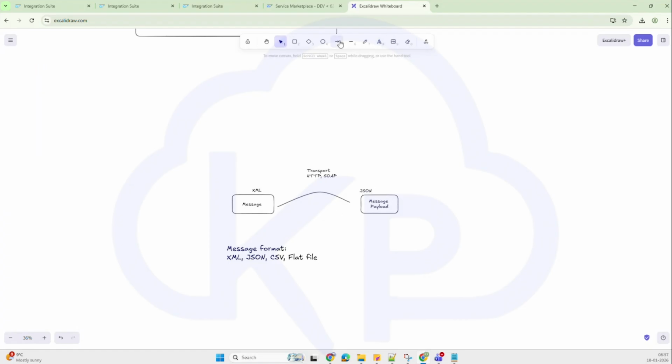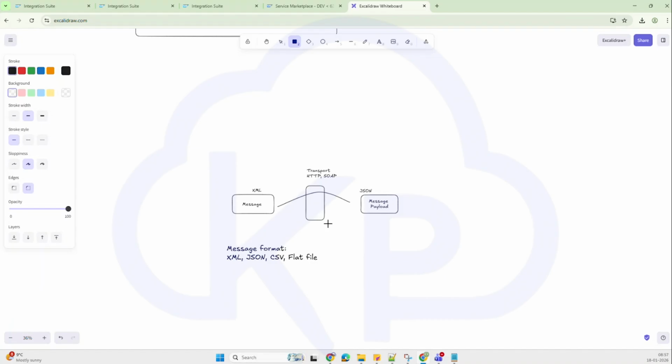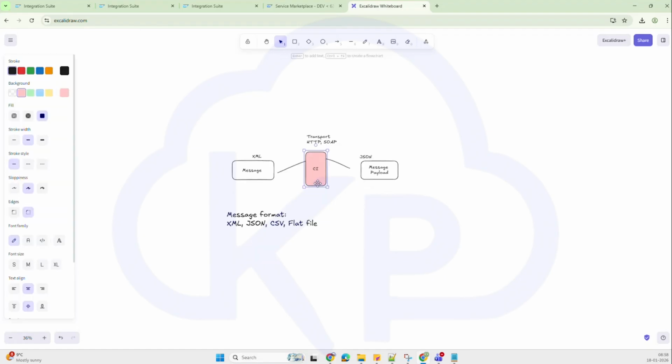So how will this formatting be done? This formatting will be done in between by the integration tool. In our case, it is going to be CI. Once this message comes to my CI, I will do the transformation logic and make sure that it is according to the target format. The target format is JSON. So that manipulation I will be doing in between.